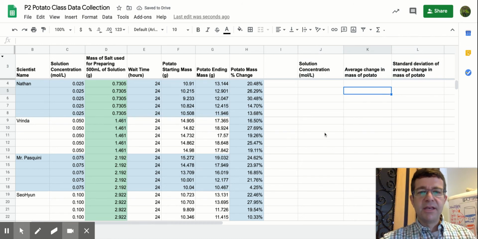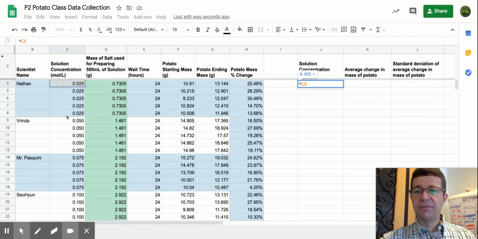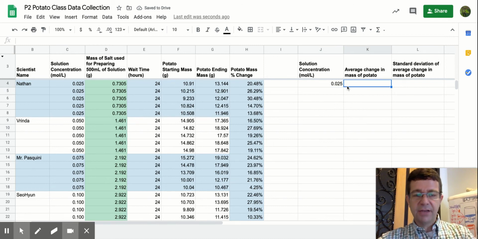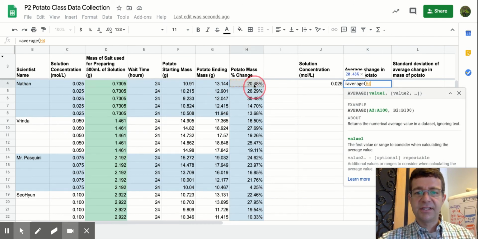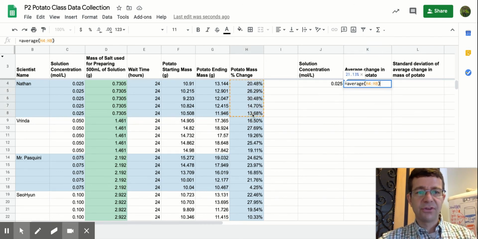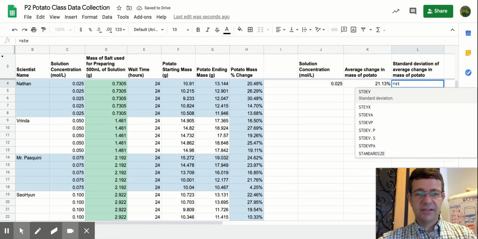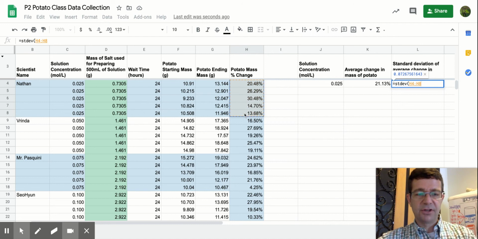Okay. Next, we want to start moving that data and doing those calculations. To find the solution concentration, I'll just hit equals and select the first cell from the group of data from the first calculation and hit enter. To calculate the average, I'll go equals average. It's trying to auto-complete it. I'll open a parentheses and select the 5 values that I want to use, closing the parentheses. To do the standard deviation, I'll use STDEV, open the parentheses, and select the 5 cells that I want to do the standard deviation.